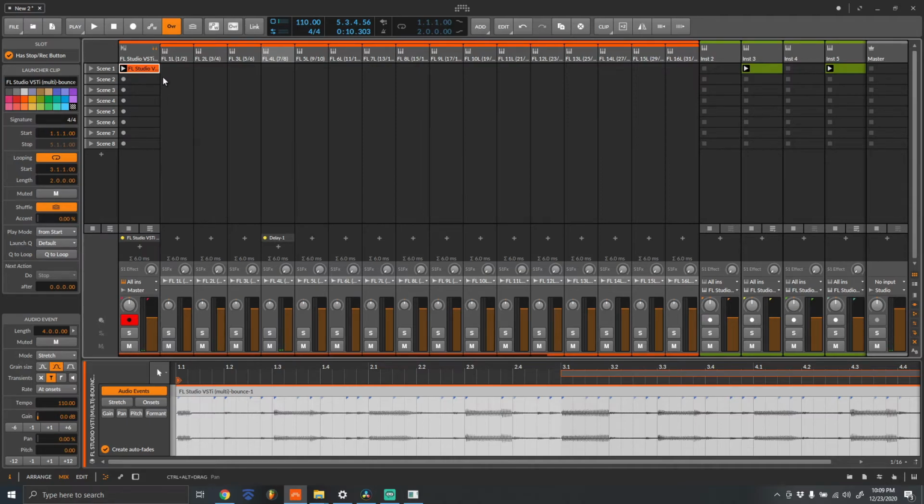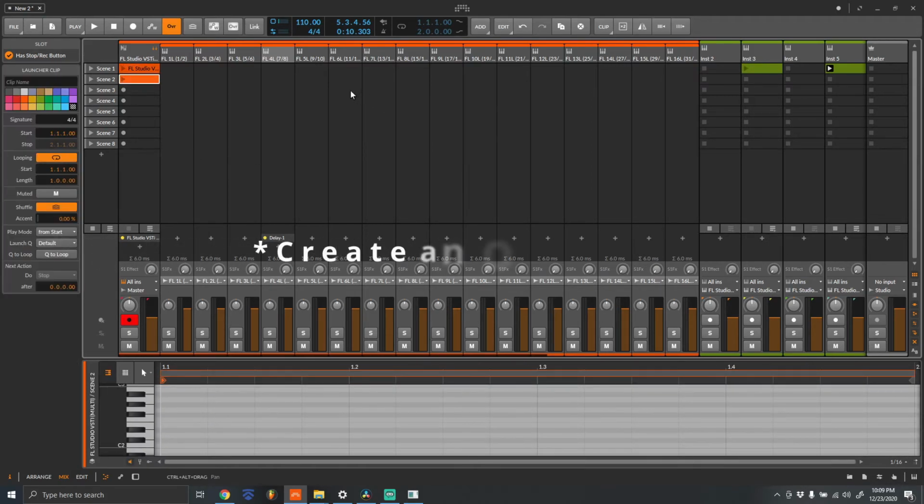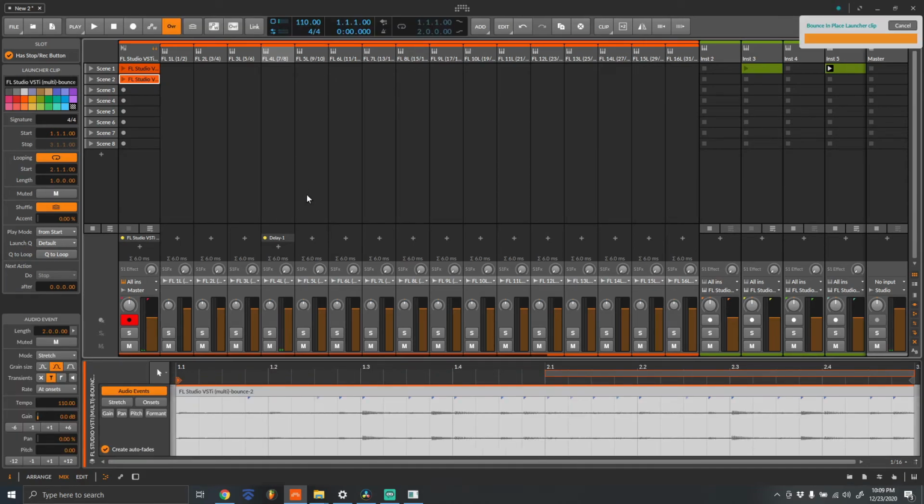If you wanted to capture these two tracks individually, you can also do that. So what I'll do is deactivate this track and I'll just deactivate this. And I'm gonna create another track and go to bounce and pop.